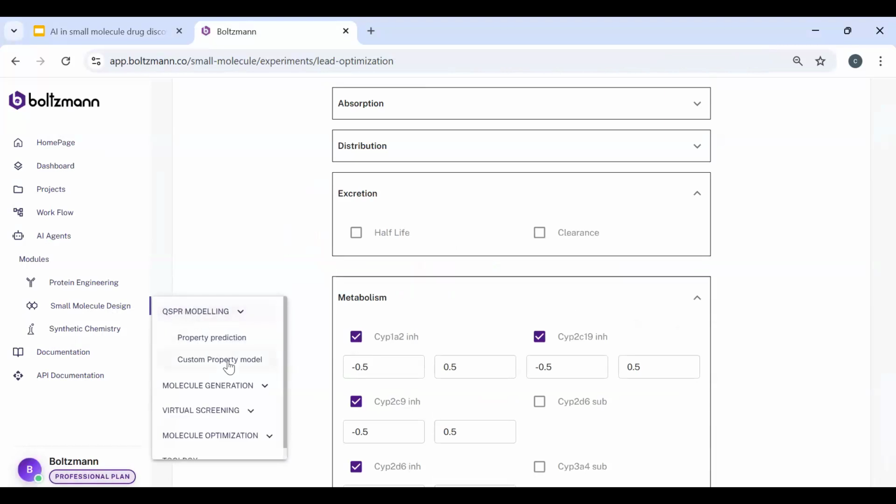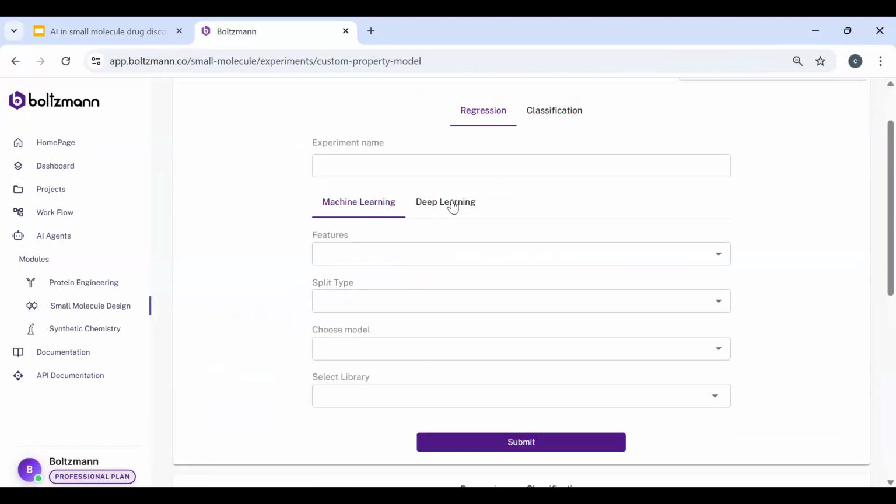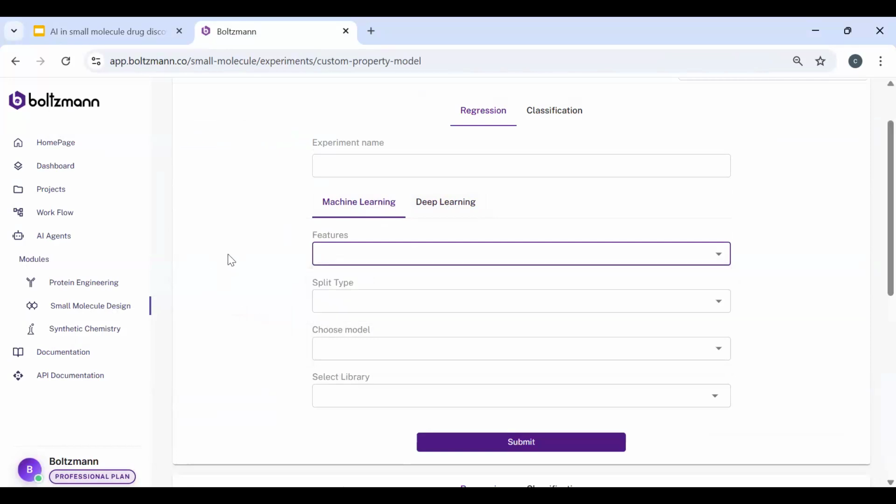You have your QSAR module also present, so you can build machine learning models or deep learning models. You can choose either descriptors or molecular fingerprints. So all of these modules are present to do an end-to-end small molecule drug discovery flow, though how you want to design your flow is completely up to you. These are just basic functionalities present in small molecule design. Does anybody have any question?